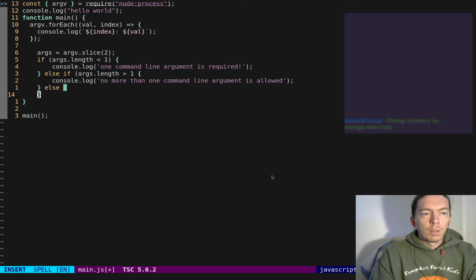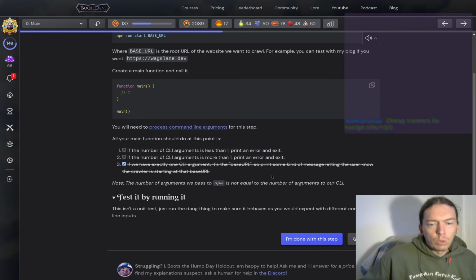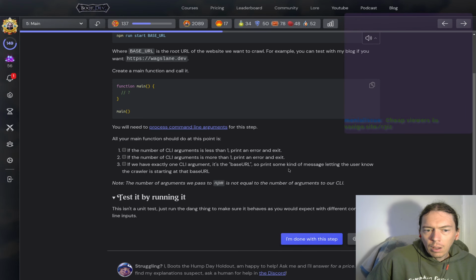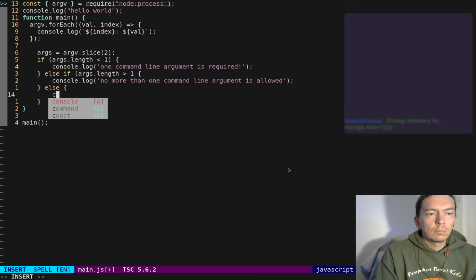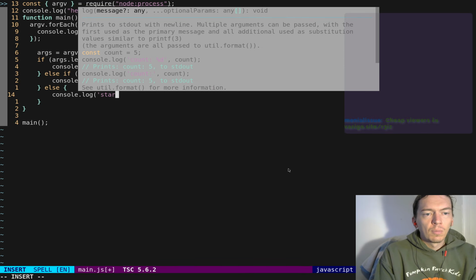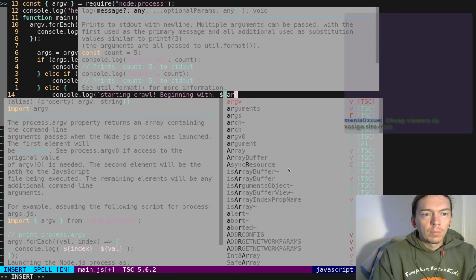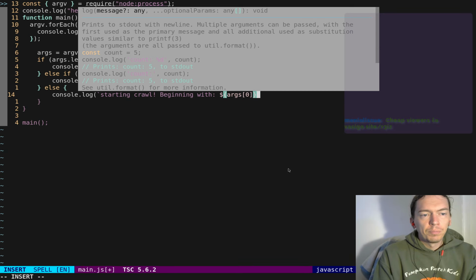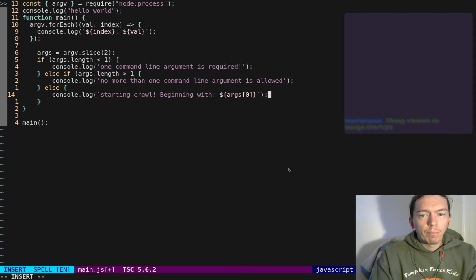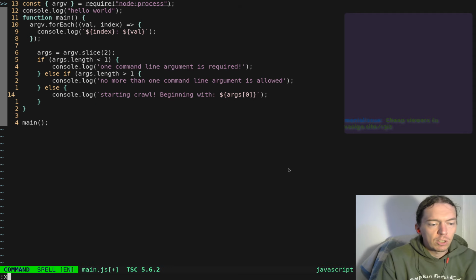Else, in else, we are going to do the actual thing. Starting crawl. Okay, let's say starting crawl beginning with args[0]. Okay, something like that. And then we'll have to fill in what happens after that. But let's just do that part.